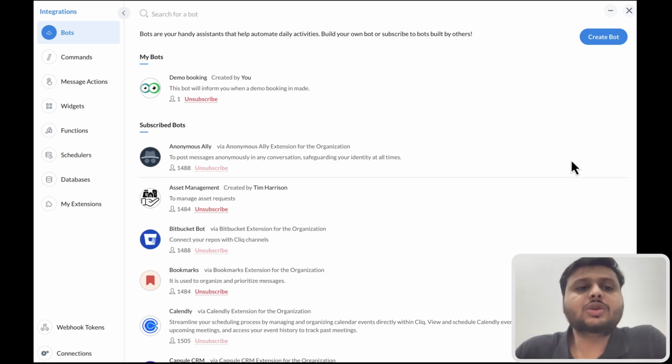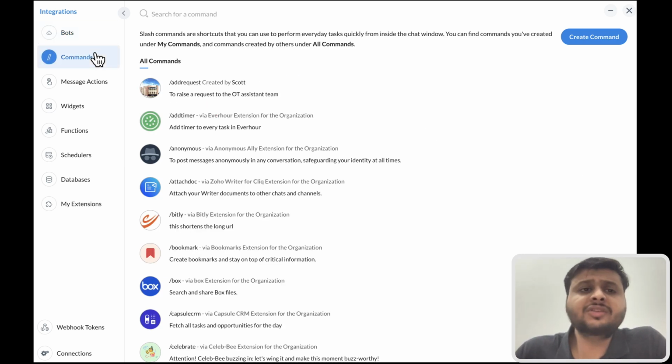I'm quickly going to run you through this. The first are bots. I'll get to it. Next is commands. These can be configured for your requirement, where instead of going and searching, just with a slash command, you will be able to execute a certain action or a certain event that you have configured.